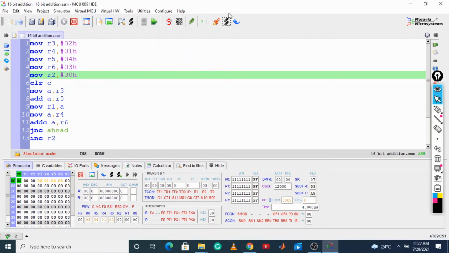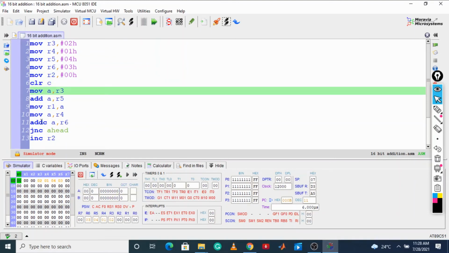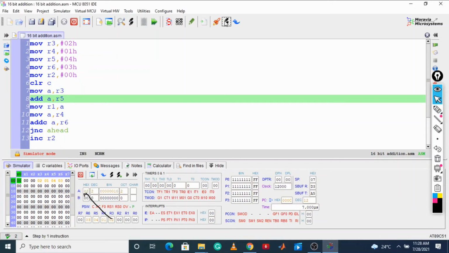And now I have initialized R2 with 0. Now R2 is 00 only. Now this program will clear the carry. Initially if there is a carry present, this will clear your carry. Now what I am doing is MOV A, R3. Now this R3 is going to move here. After operating this command, this R3 is going to move here. Now let me simulate this. This R3, 02, has been moved here. Now let me erase this one.